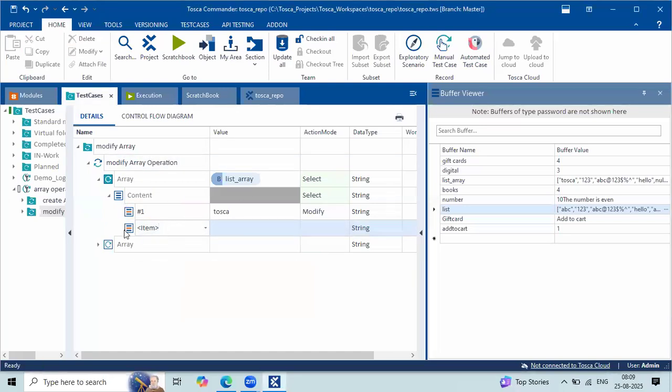So like this, similarly, if you want to update #3, #4, #5, #6, like that, just mention it here. #4. Okay, so the #4 is hello. I just want to update automation in the #4. Just mention automation like this. And the action mode is always Modify. Once you choose Modify, I just asked Tosca to update only two things: one is the first index, another is the fourth index. So it always finds the same indexes in the array, then it updates the value accordingly.